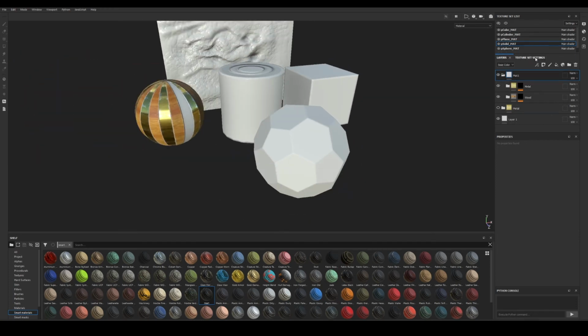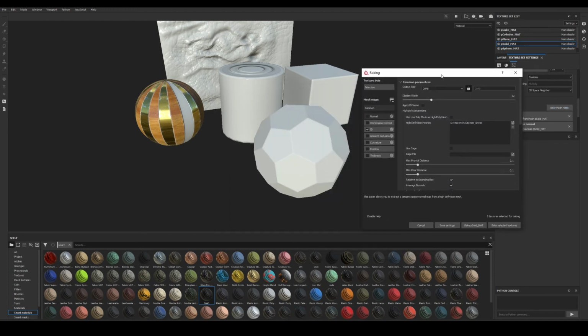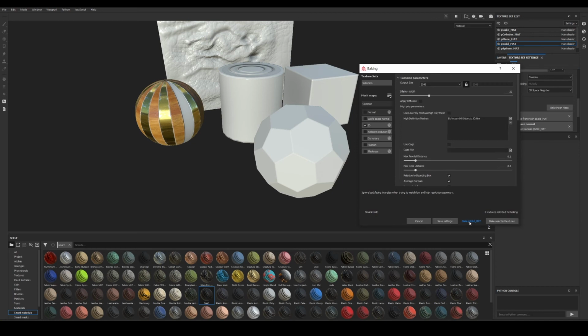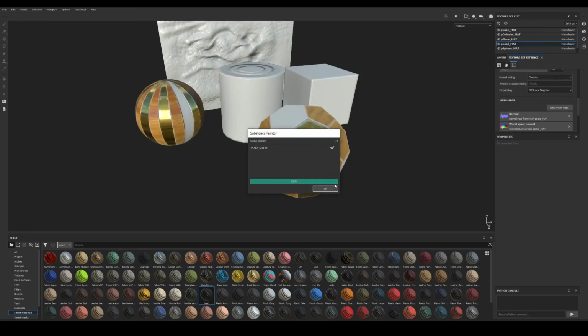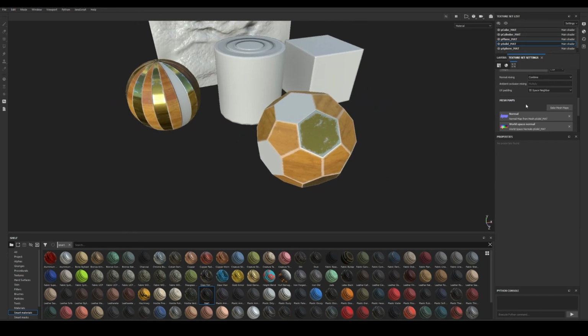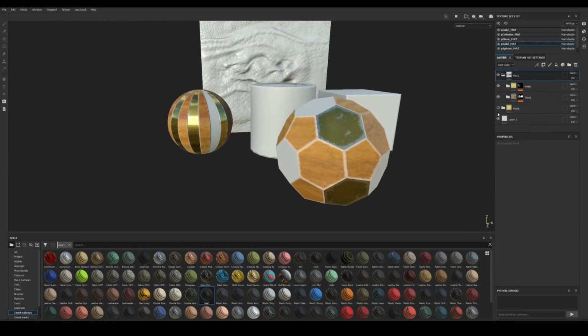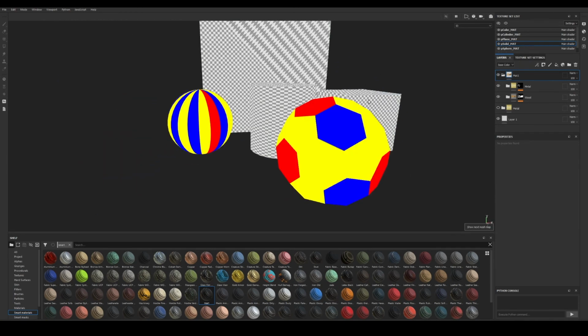I think I know. Okay, so let's go, and we are missing the ID map for this object, of course, because we didn't bake. Let's bake it quickly. And you can see now that I have the ID map, I get exactly the same colors. Let me just go back to the ID. So the same colors would correspond to the same.